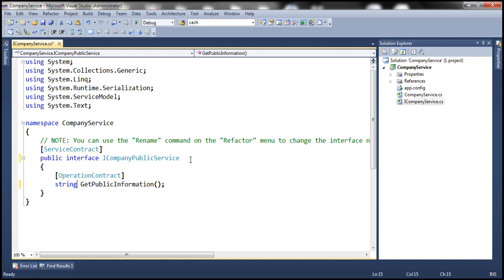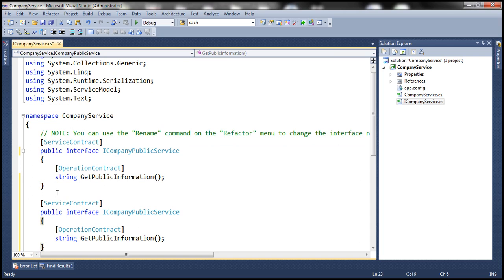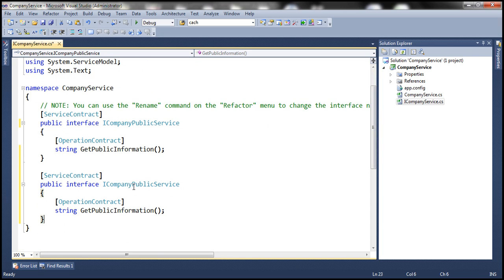At the moment, this has got only one service contract. Let's make a copy of this, and then let's change the name here from ICompanyPublicService to ICompanyConfidentialService. And let's change this method name here to GetConfidentialInformation. Okay, at the moment we have got two service contracts.